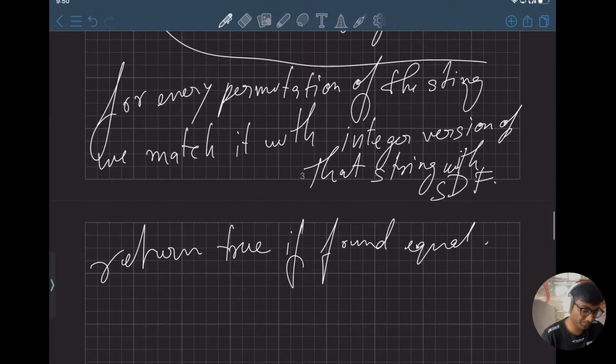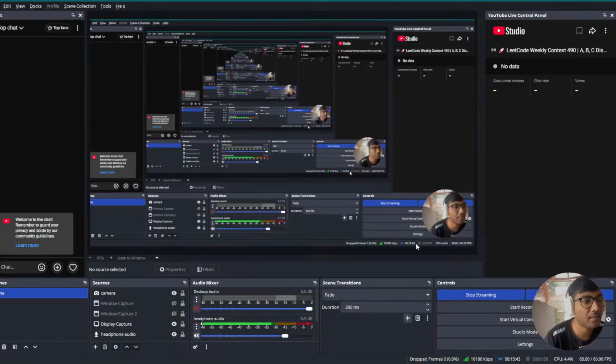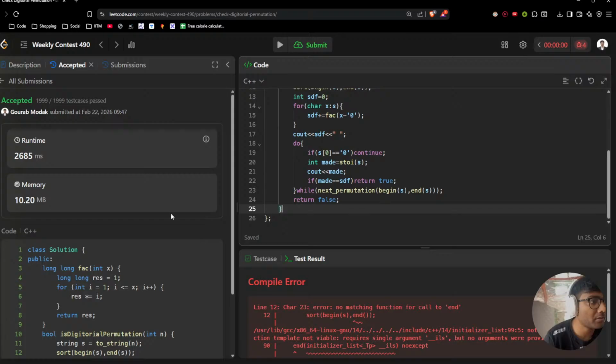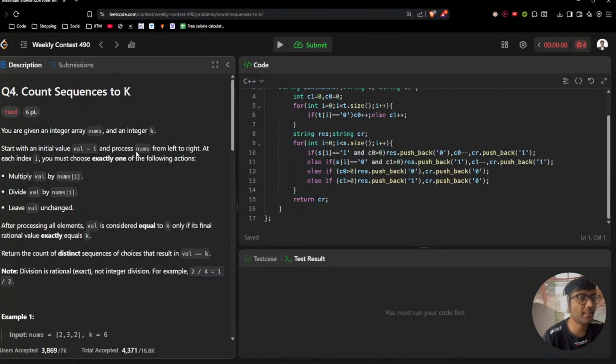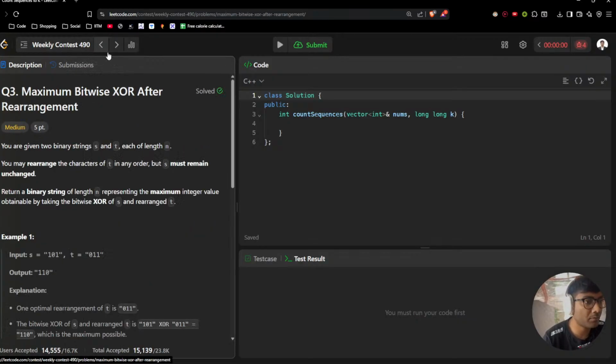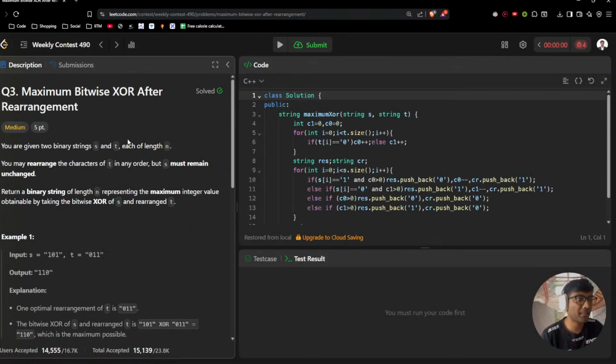Okay, I hope it makes sense. Now let's discuss the third question. It says, wait, first is the fourth question. Maximum bitwise XOR after rearrangement. This is a very good question.